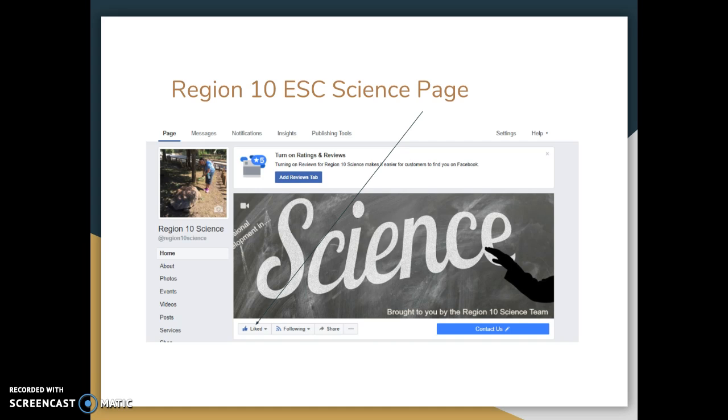To like the Region 10 ESC Science page, you will just need to go to the main page, click Liked until the little thumbs up is blue, and you will be an official follower for the Region 10 Science page.